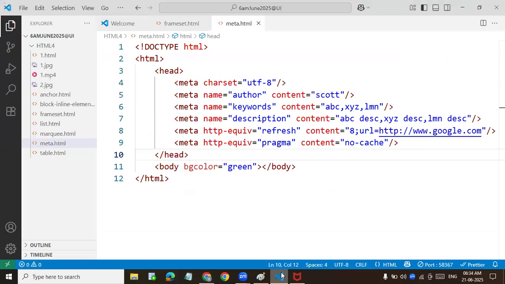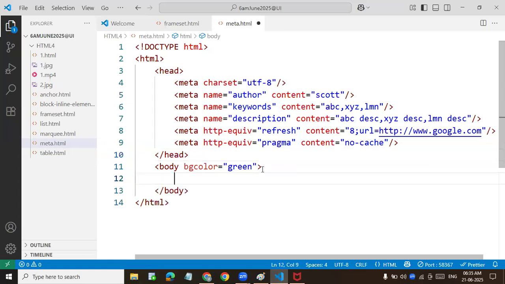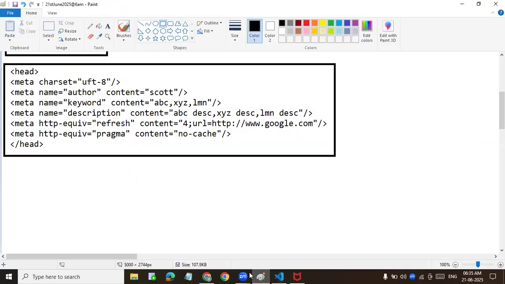Here, the meta tag we are using is HTTP-equiv pragma, content no-cache. All of these we are using here to display our output. So this is all about the meta: name, content, HTTP-equiv, pragma, and all we are using like this. Next one: this is about the meta tag, how to use this meta tag to develop our application. We understood.